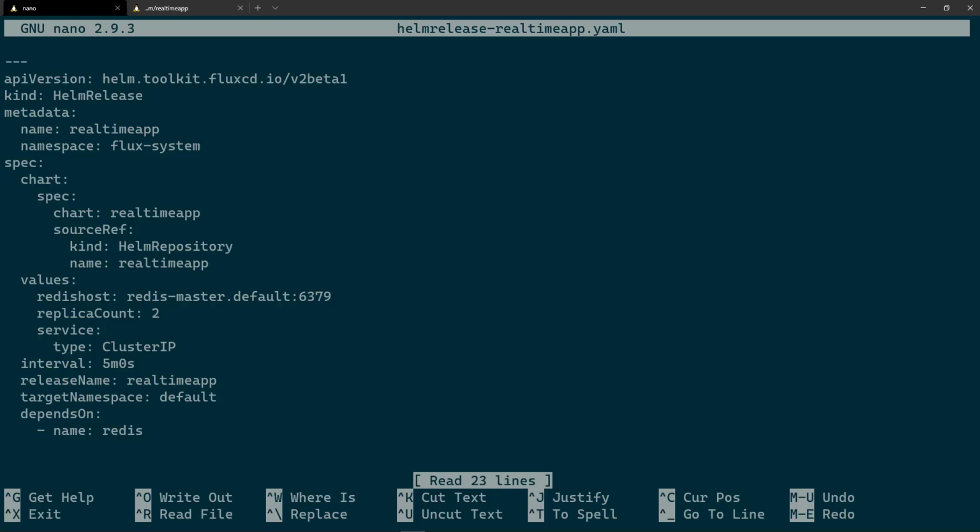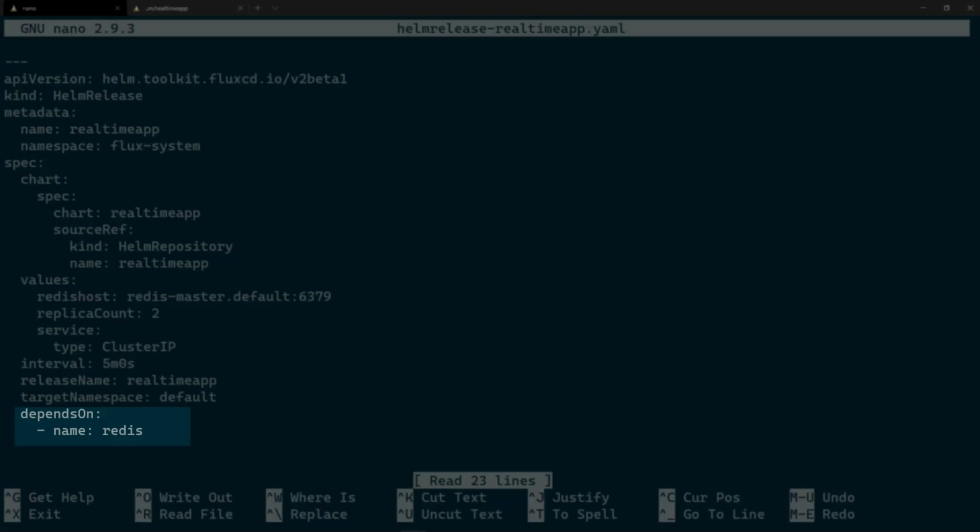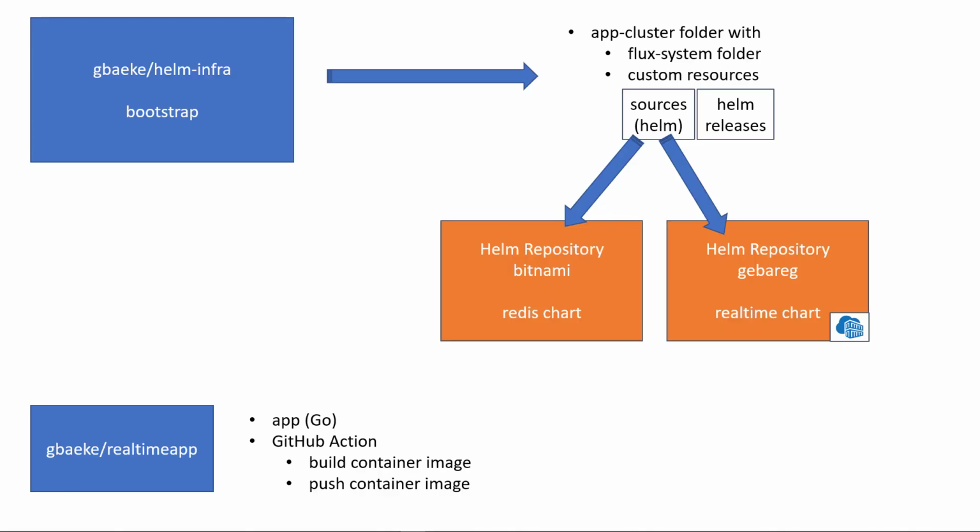We can still make an improvement to the Real-Time App Helm release. Because Real-Time App depends on Redis to be available for it to start correctly, we can add a dependsOn line to the YAML file. And in this case, you see that we depend on another Helm release, which is called Redis. This concludes our look at Flux v2 and Helm.